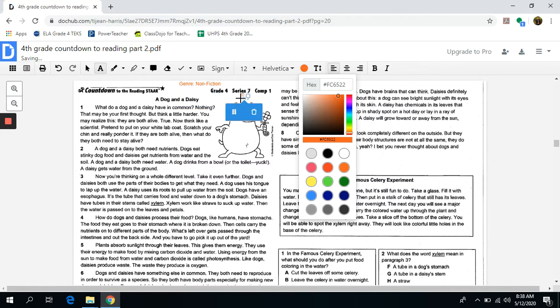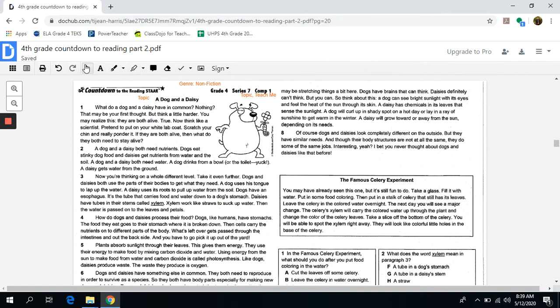Because our genre is nonfiction, our thinking jobs are topic and teach me. So we have to identify our topic, which is here, A Dog and a Daisy. And every time the author teaches us something about our topic, we stop and jot. All right, so let's jump into our reading.